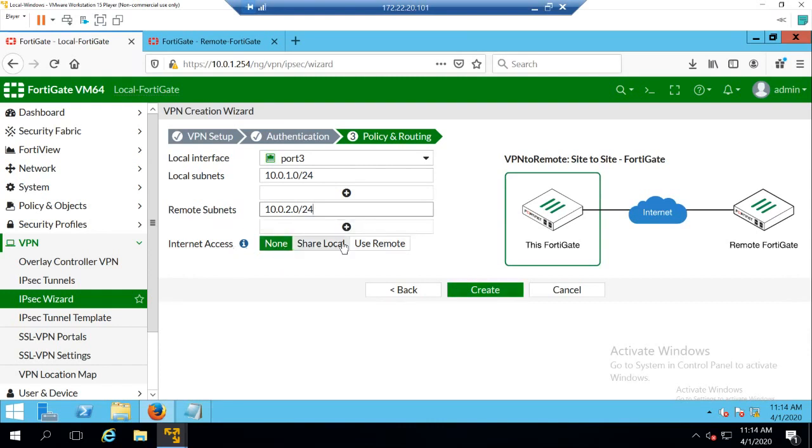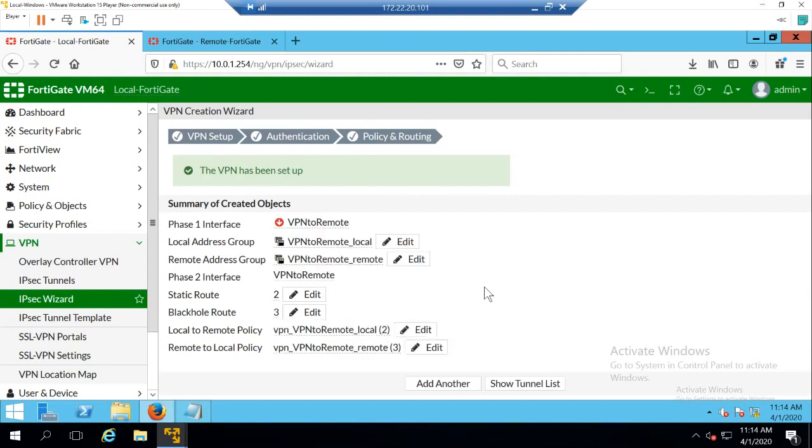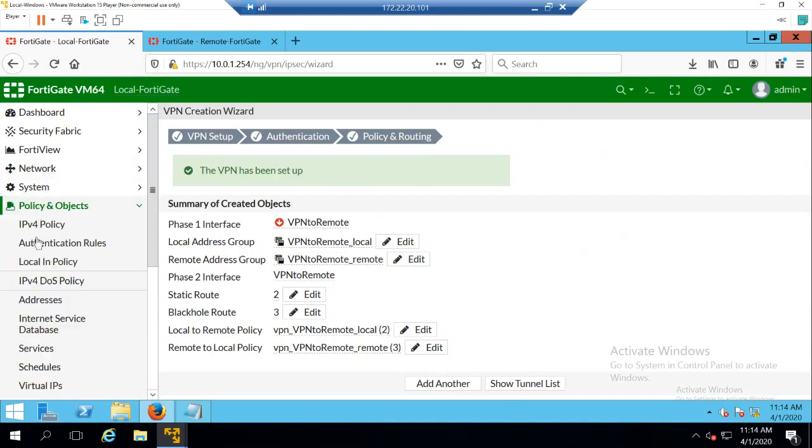Do you want also internet access over the VPN? I said no, we'll use our local WAN. I don't want the internet traffic to go over the VPN. So we'll just say create. Now, when you say create, see the objects that it has created. We'll just go through all of them. Okay.